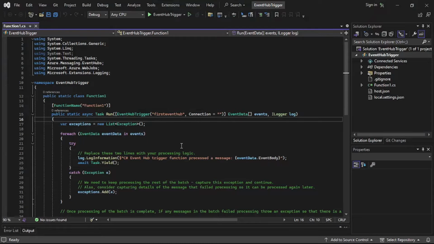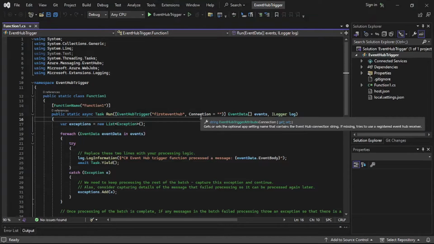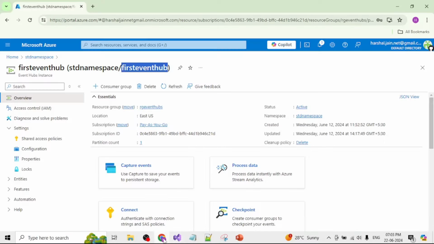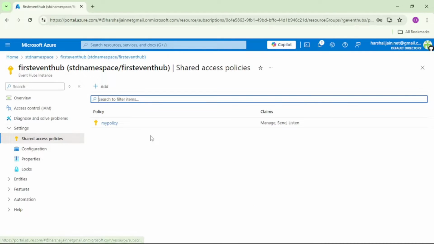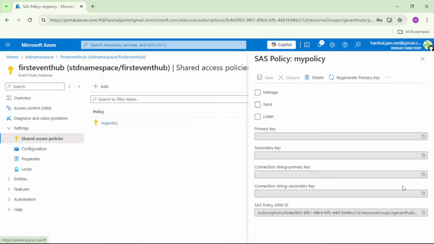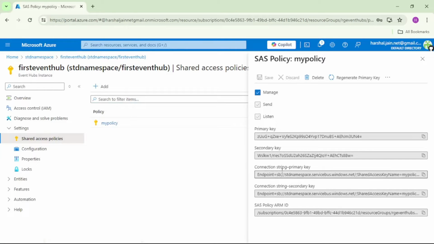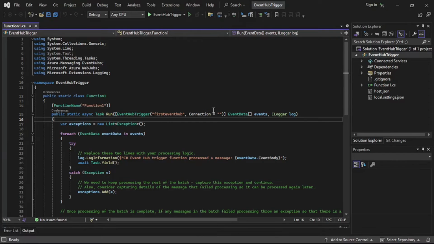Now let's first add connection string for our Event Hub. So for that, again let's go to the portal, and again we are in this Event Hub, that is first Event Hub. Under settings, under shared access policies, let's open my policy. And let's copy this primary connection string.